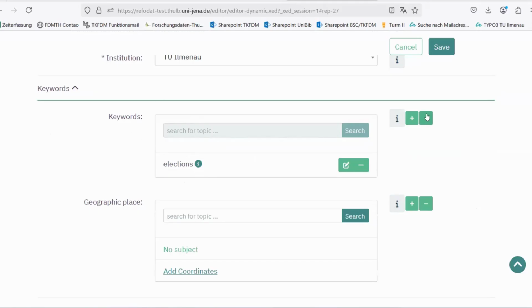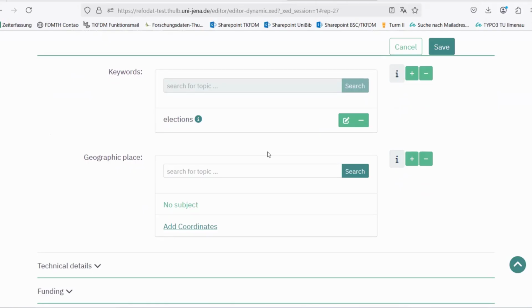And you can do that with a number of keywords. As I said, we suggest up to like 3, even more keywords is also fine. But it's always good to have keywords so that people can actually find your entry by the keyword that they're looking for if they do browse REFODAT.